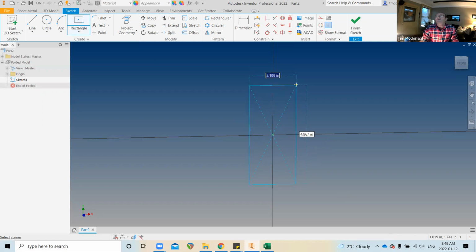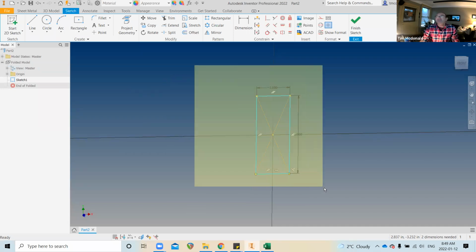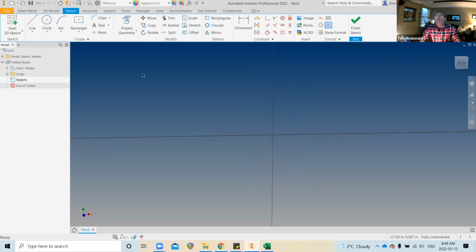So I created my width equals 2. Tab over to the other one. Height equals 5. And escape the rectangle command. Oh, it still says I need 2. Oh, okay. All right. Let's try it as a corner rectangle.